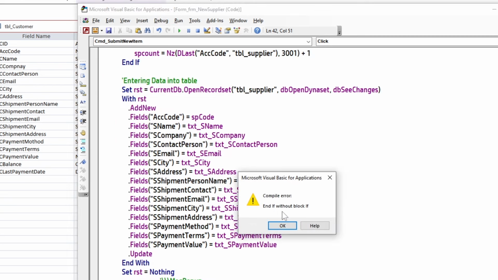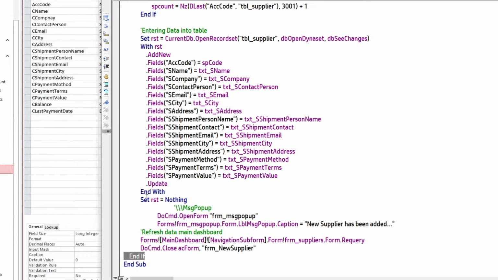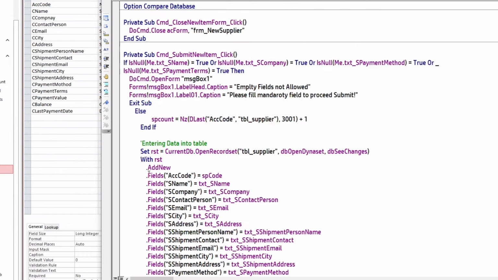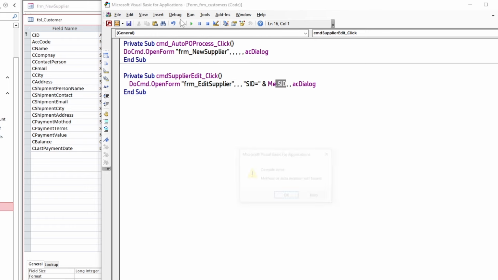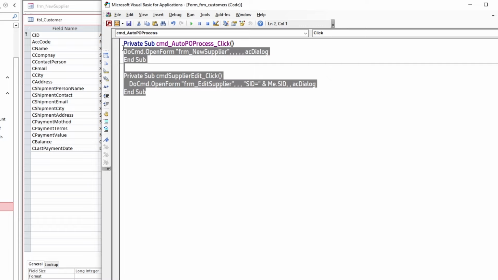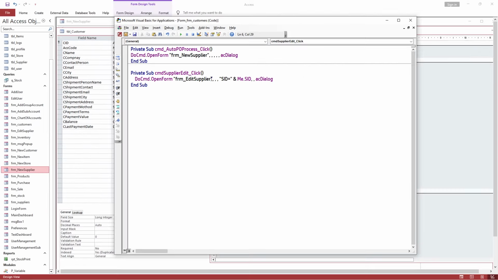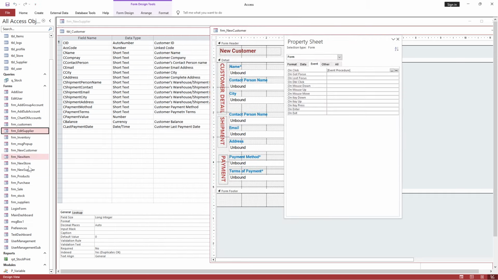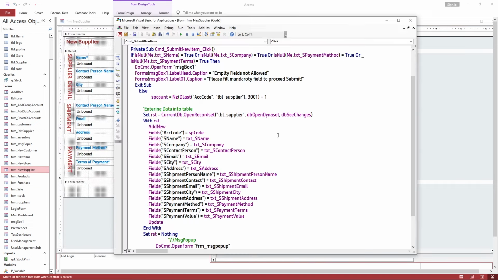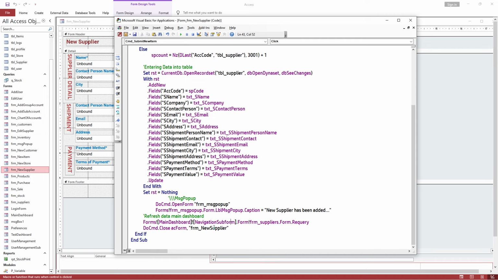I removed the previous code, but the end if was not removed. We copy all the forms, and this reference will be changed from supplier ID to customer ID later after creating the customer edit form. The end if should be removed from the supplier code as well.